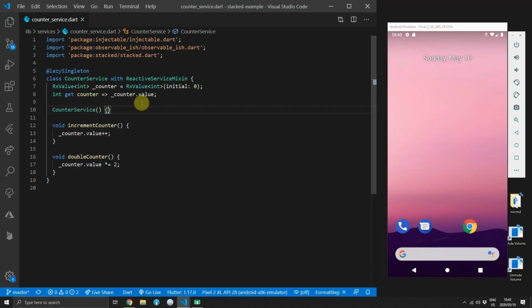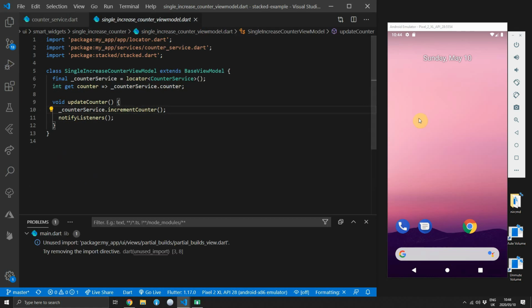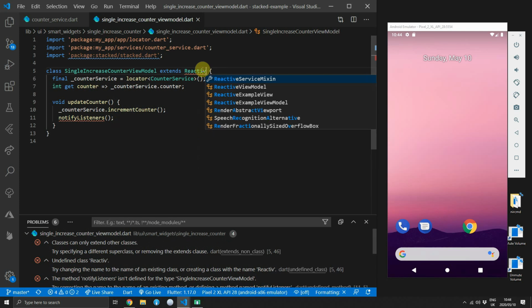Now, after you've updated the property that you want to be reactive, we will call a function that's provided through the mixin called listen to reactive values. This takes in a list of reactive values that the service will call its listeners on when it has changed. That's it for the service, and so now we have to make our view models reactive.